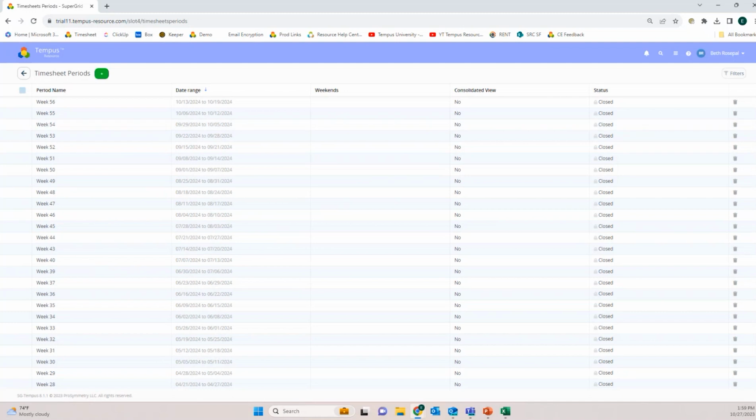Timesheet periods can be renamed from the timesheet period screen. To rename a timesheet period, click the period name value. Once selected, you can enter in the new name, and period names do not have to be unique, so they can all be the same if you'd like.